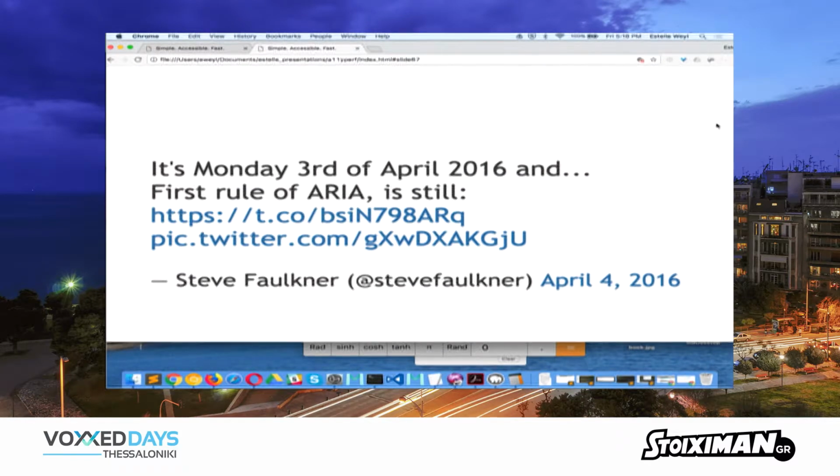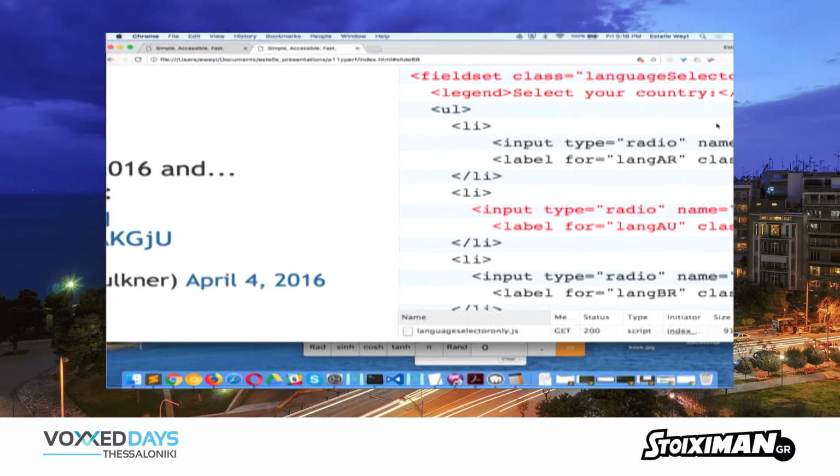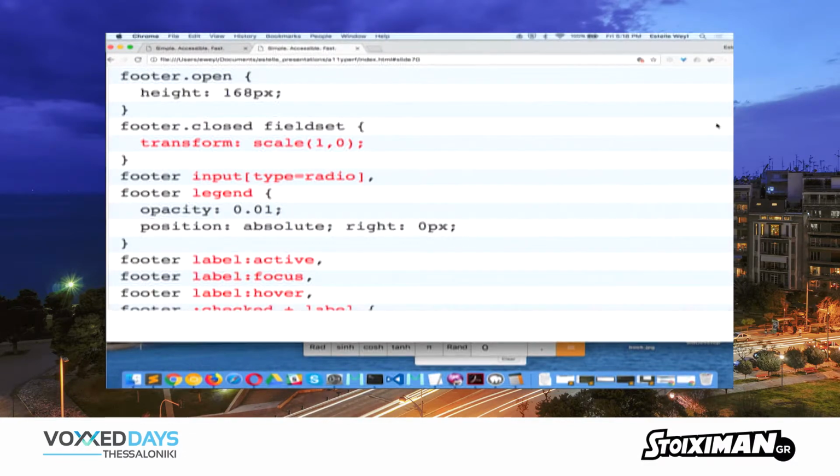There's a click event on the footer. When you click on the footer, it opens up the footer. It changes the class from footer closed to footer open. And the field set has a transform of 1, 0, which means it's 100% of the length of the original and 0% of the height. And it goes to 1, 1, which means it opens up this way.